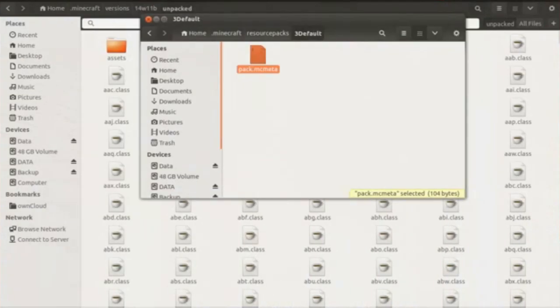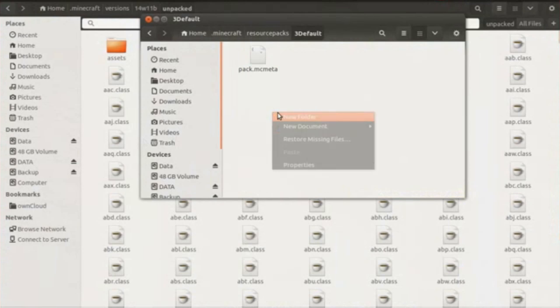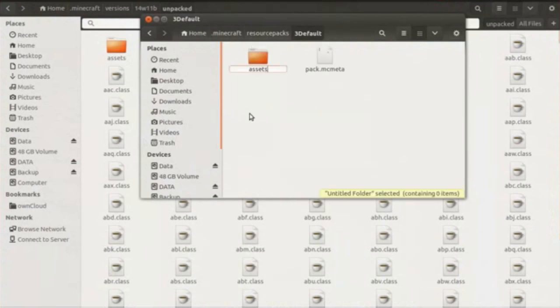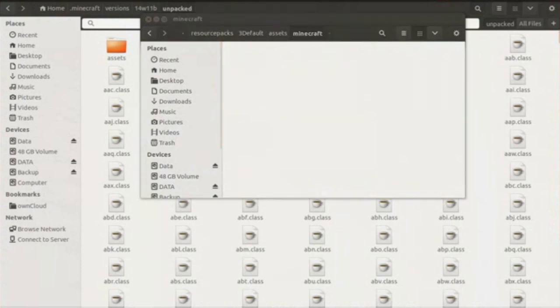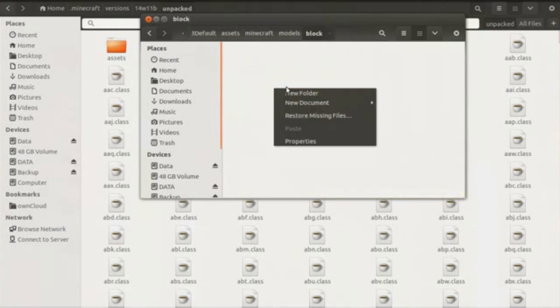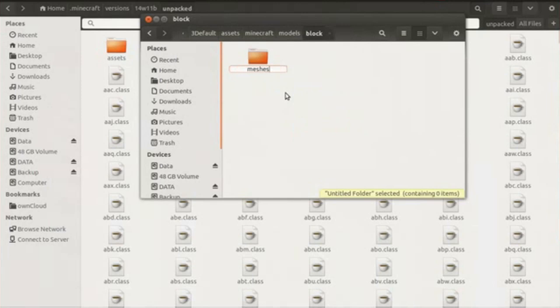Go back to your file manager and create a new folder called assets. That's where all the files have to go. Open it and create a new folder called minecraft. And in there you have to create a new folder called models. And in there we will need a new folder called block. And in there another new folder called meshes. Now we have to fill those folders.